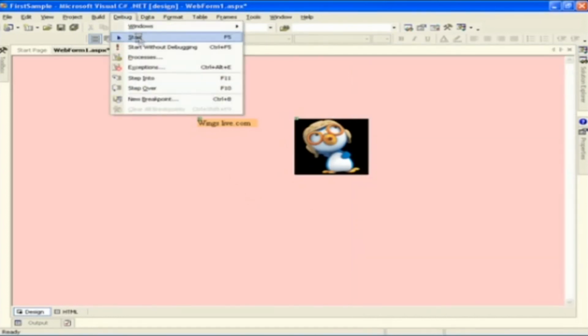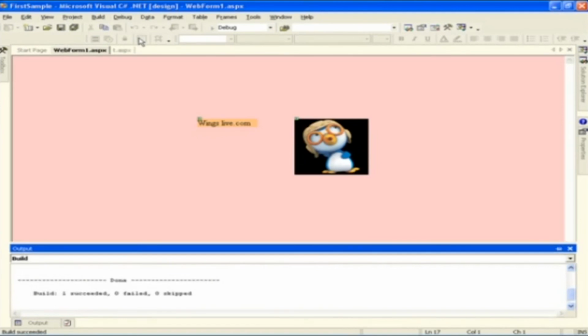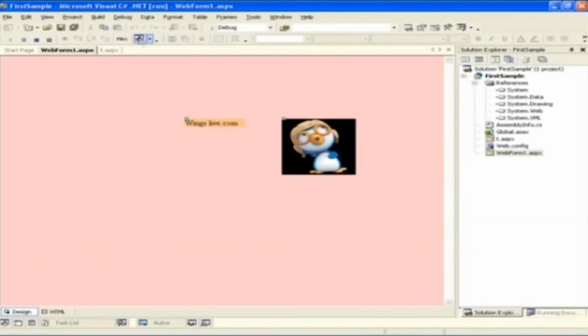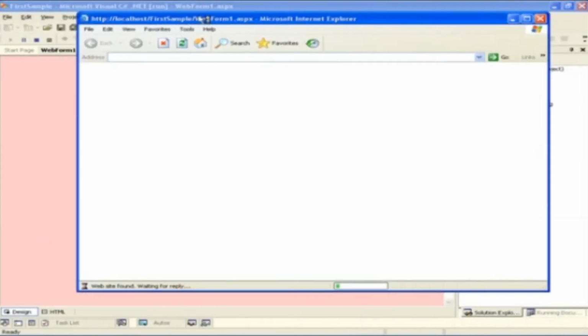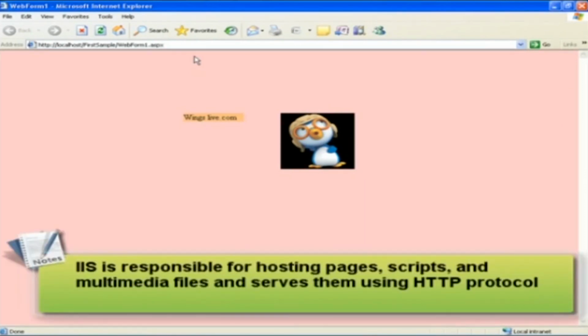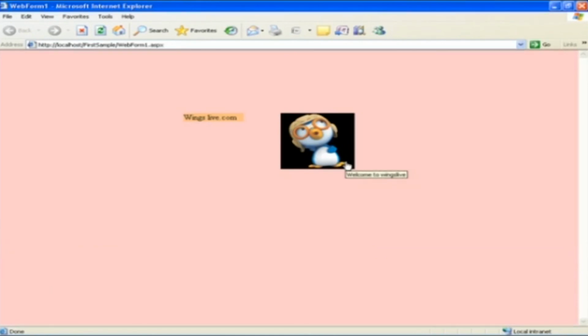Go to Debug menu and click Start option to run the project. We can also run the project by pressing the F5 key. When you run the project, it will communicate with the Internet Information Service, as we know to be IIS, which is responsible for hosting pages, scripts, multimedia files, and serves them using HTTP protocol. Just place the cursor on the control, and it will show the tooltip at the bottom of the cursor.